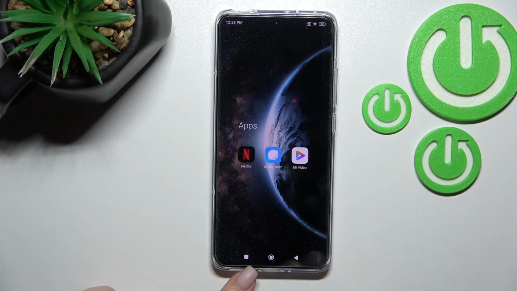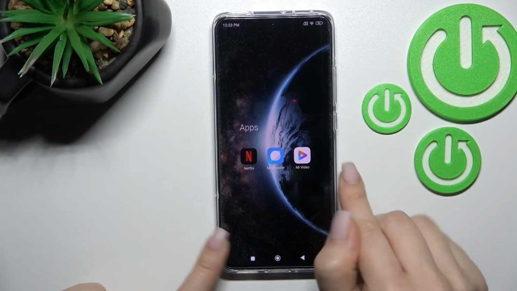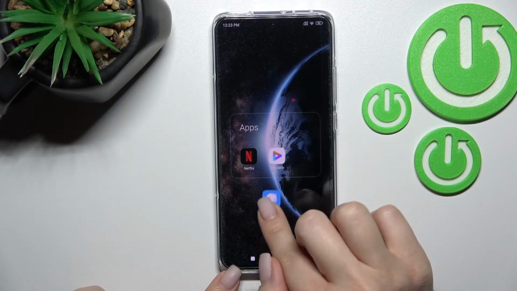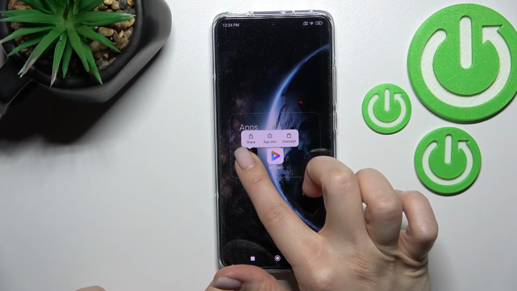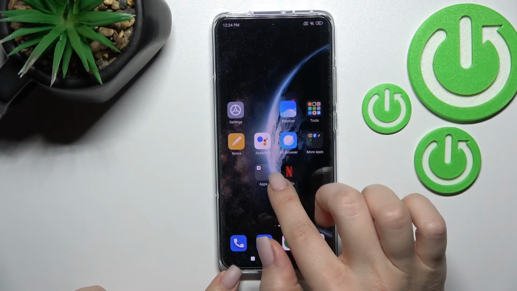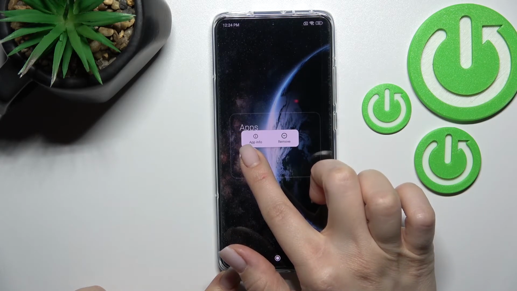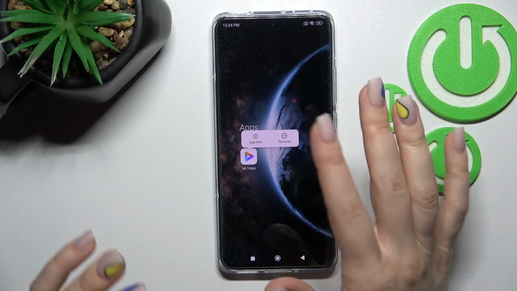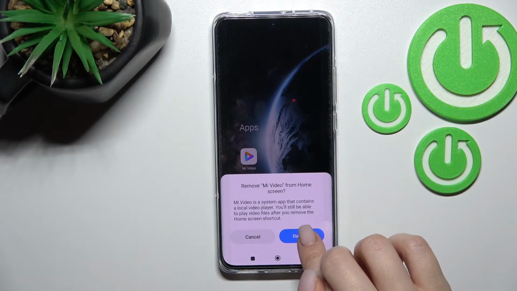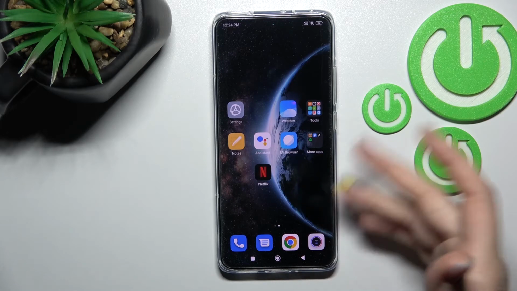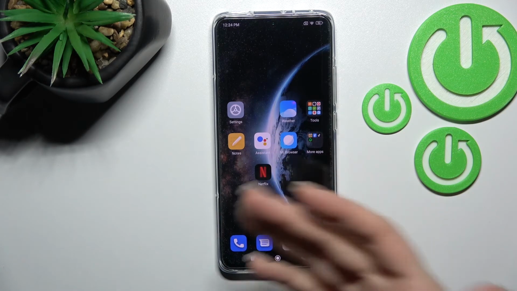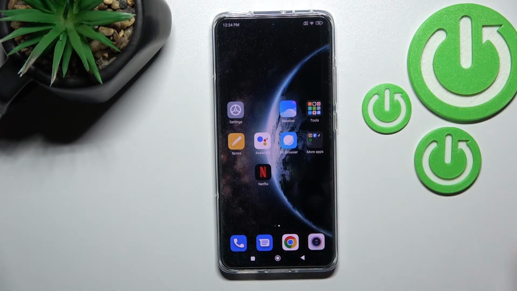And if you want to remove applications from the folder, in the same way, hold the app for a while and drag it to the home screen if you want to keep this application on the home screen. Or if you want to remove the app from the home screen, click here to remove. But don't worry, this application will be removed only from your home screen, and the app will still stay in your apps menu. So that's it, that's how it looks.